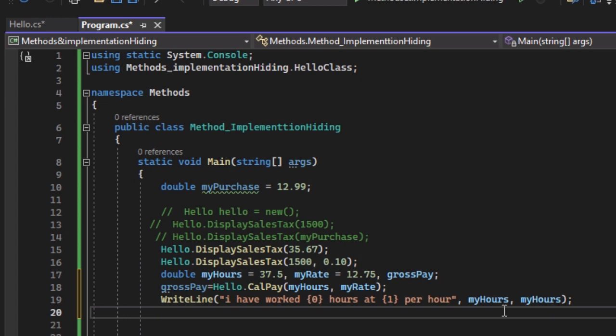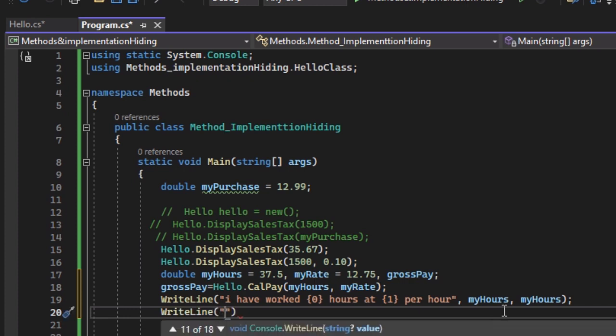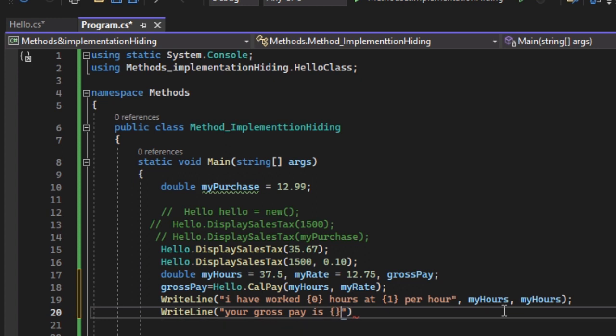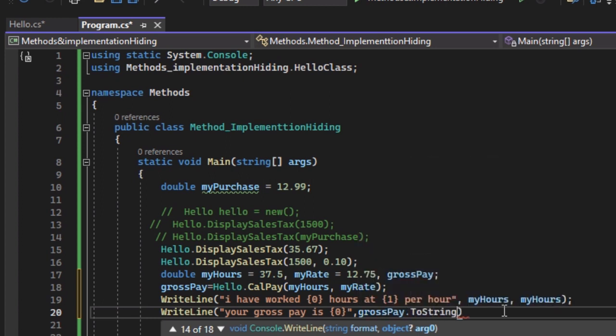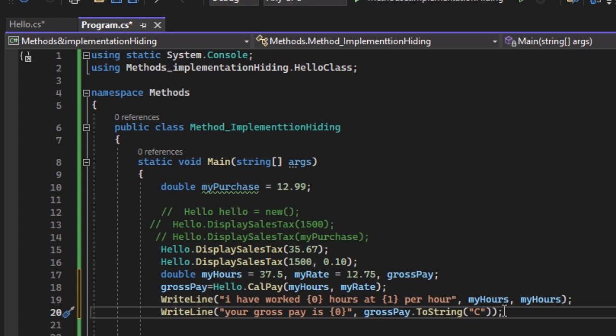Okay, that is fine. And then once I have been able to do that, I want to have another WriteLine statement. What is it that I want to display? I have to display the grossPay of this individual. So I will say your grossPay is, and I will display the value of the grossPay. I will just say grossPay dot ToString, and print that out with some currency symbol embedded in it. Very, very important.